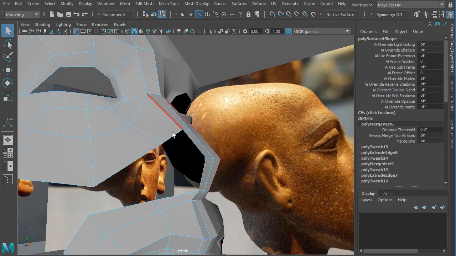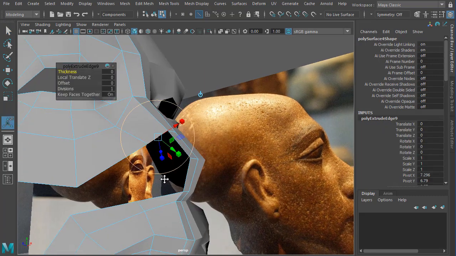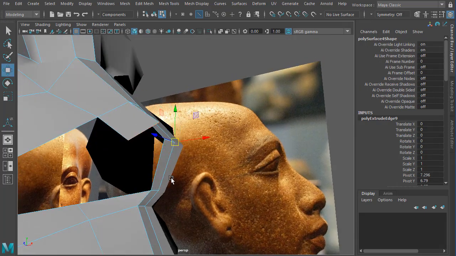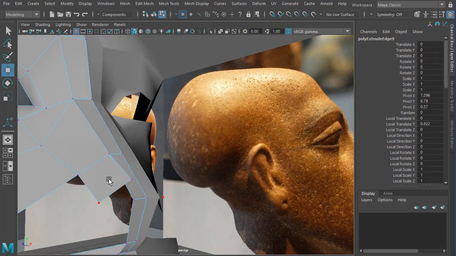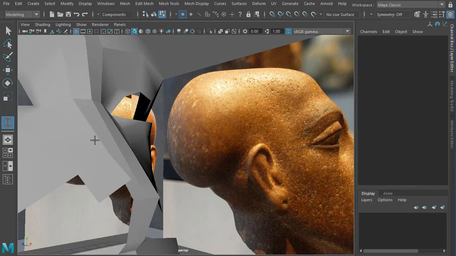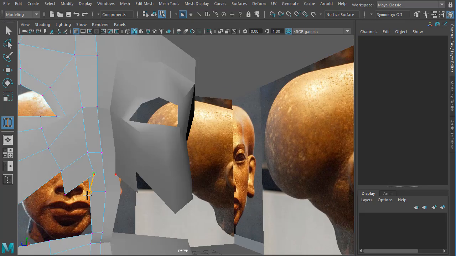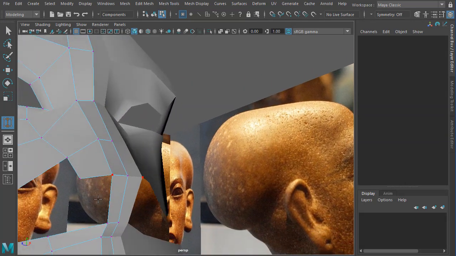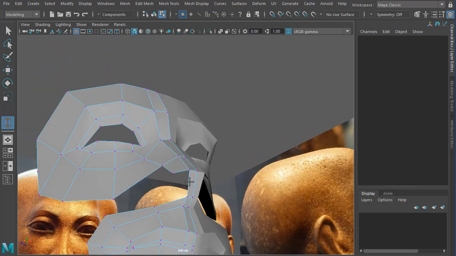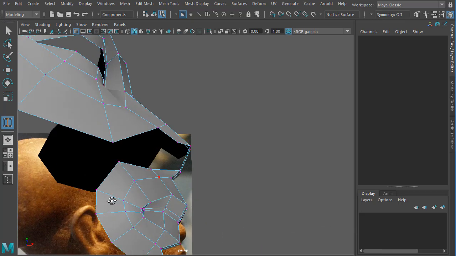I will actually do an extrude from here that can connect this area. So extrude, pull it out, and I can actually go ahead and use this little tool that we have called target weld tool. So I'll just pick this guy and weld that there. Okay, now this is one place where we need to create the whole area here for the nose.